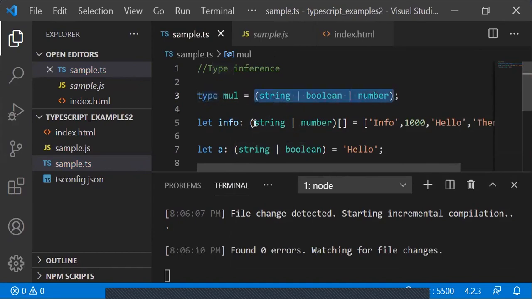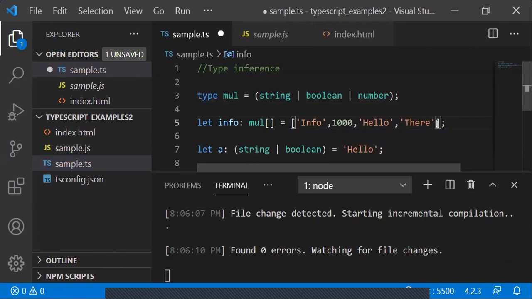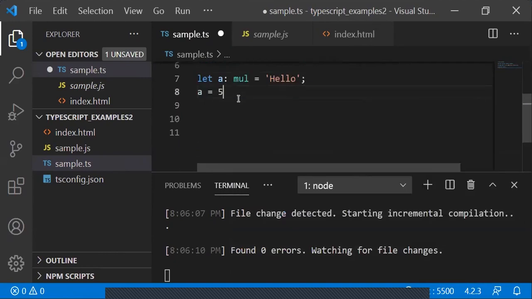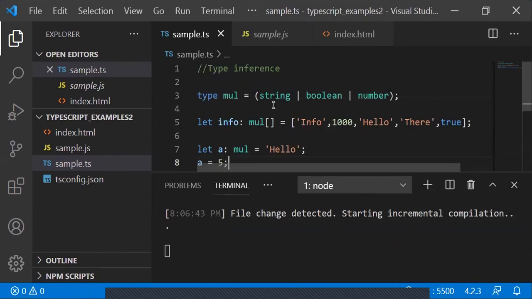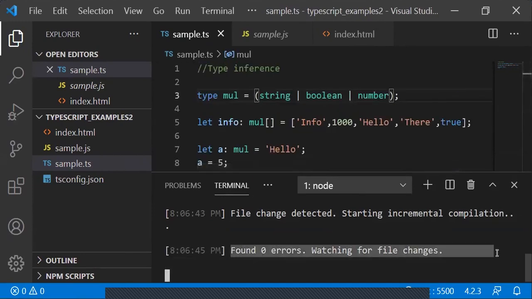It contains this. So instead of specifying the entire thing again and again in any of the variables where it's needed, you can just specify mul in here. Now our array can actually have a boolean as well because that's inside of mul, and in here as well, if that's what you want. Now you can assign a number to that. That'll work as well because it has all three. And as you can see, every time I save, it's getting recompiled.